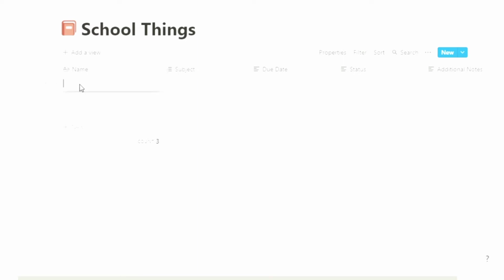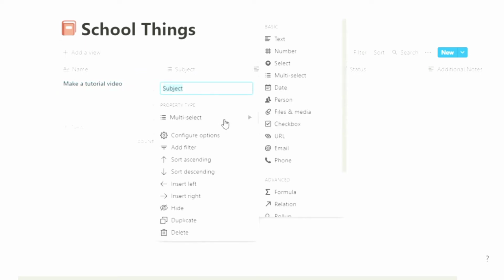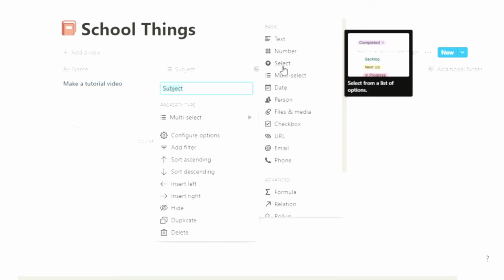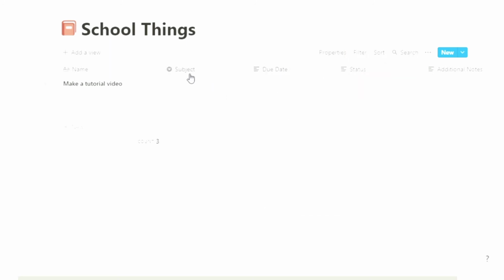Sixth, type down your assignment or task in the first column of name rows. And then click the subject column. Take a look at the options in the multi-select section and then choose select. Then type down the subject name of the first assignment.